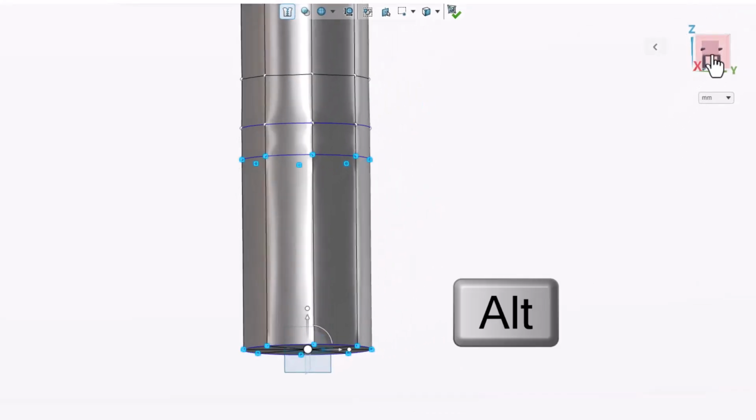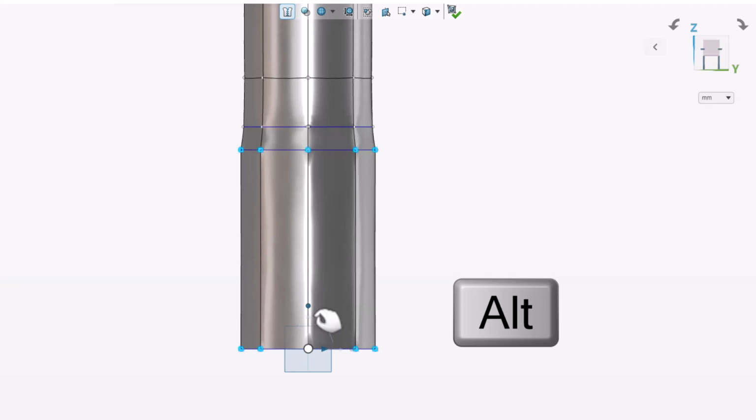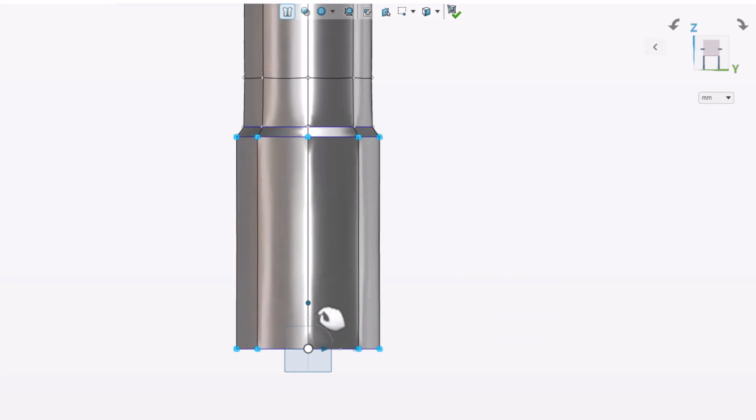Hold the Alt key while clicking and dragging one of the scale points to scale in all directions. Note that we are scaling relative to the new position of the robot, and we'll scale until we end up with roughly a 45-degree chamfer.